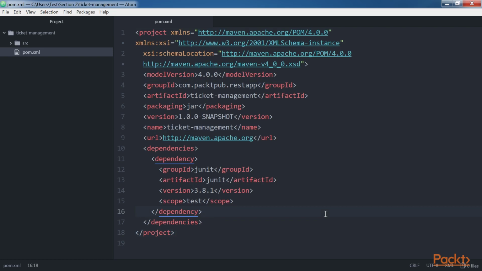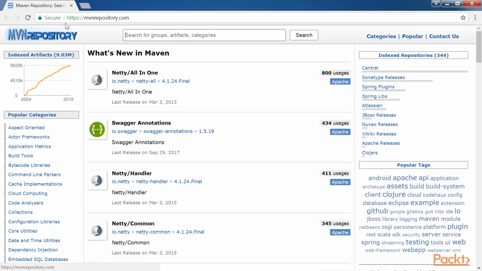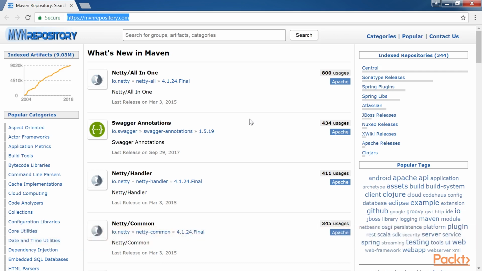Also, you can see the default JUnit dependency under the Dependencies configuration part, which is shown highlighted. After that, we will move on to the topic Understanding POM dependencies. Maven repositories can be found at mvnrepository.com. Every operating system has its own local Maven repository location.